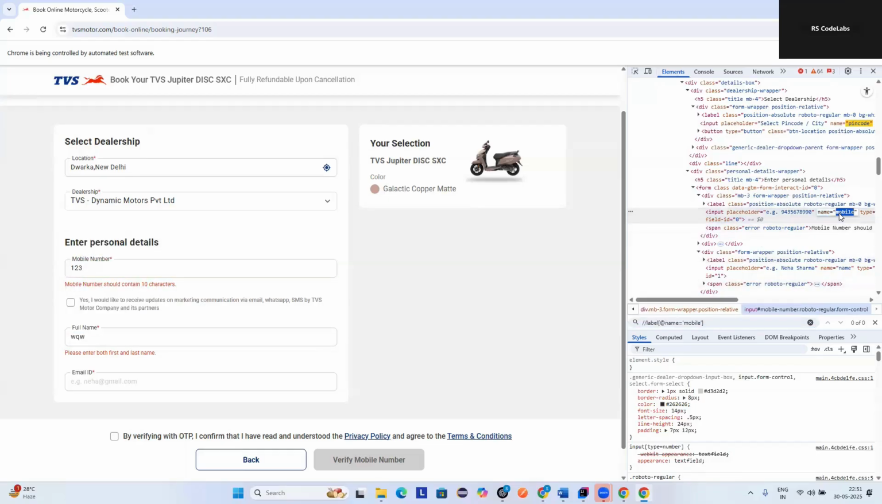What is wrong? Name equal to mobile. Okay, then maybe I'm not using... Why is it not identifying? Oh, sorry, it's not a label. I think it's input. Sorry, my bad. It's an input, right? Actually, the tag is not label, it's input. So let me go with the input.